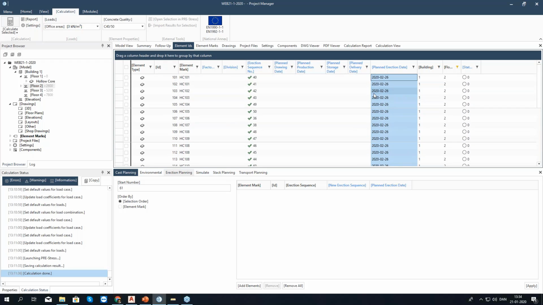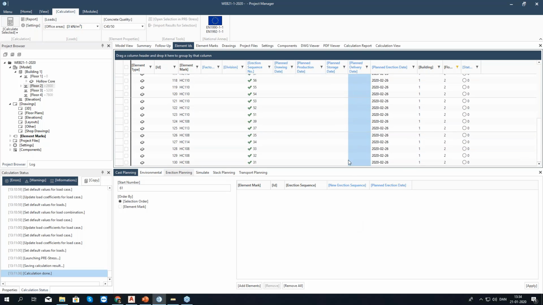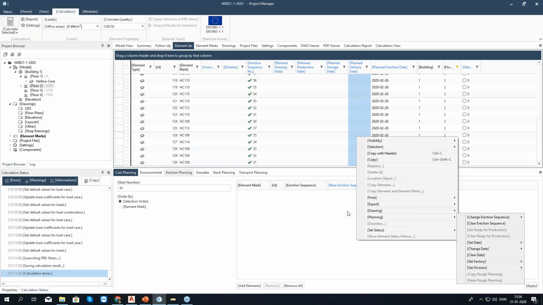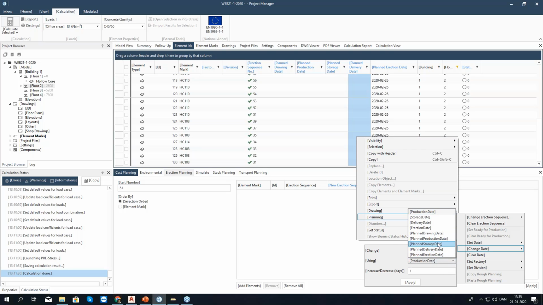Again, I'm going to do it fast, so that's why I'm putting all of them to be erected on the same day, which is also not a weird thing to say. There are not that many. I will say that my delivery date again should be the same as my erection date. So I'll use change date, change the delivery date, plant delivery date and use my plant erection date. I will say 0 and apply.